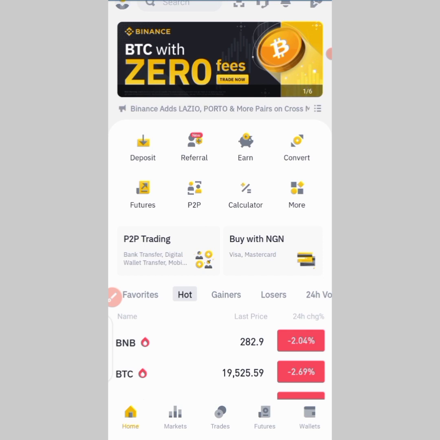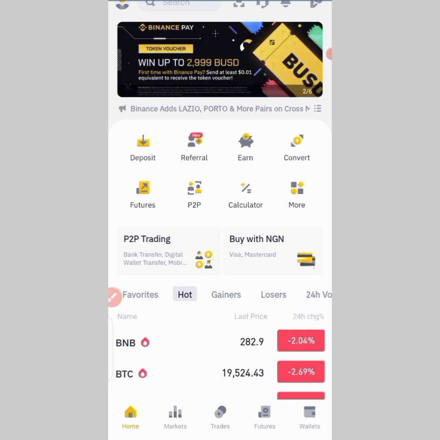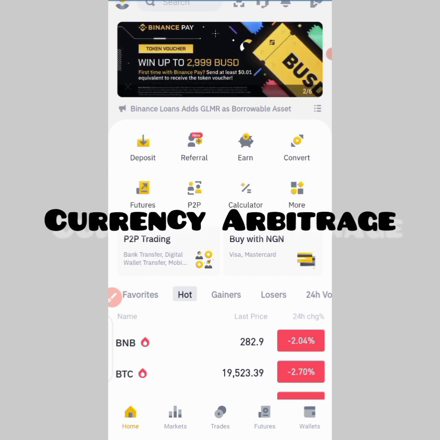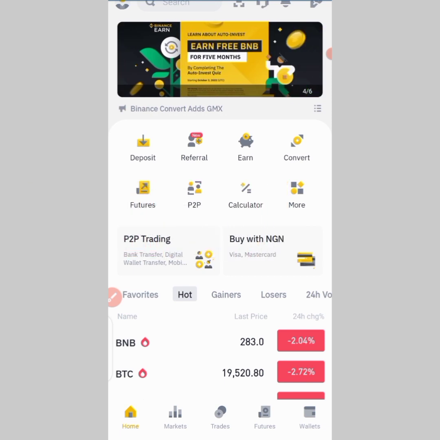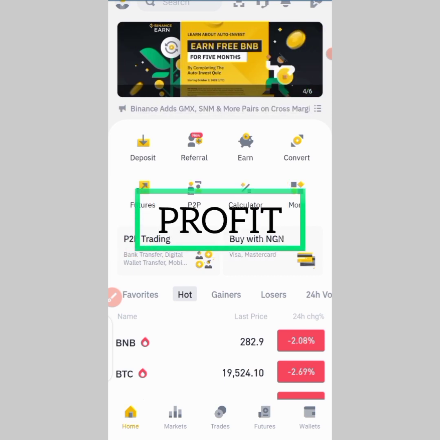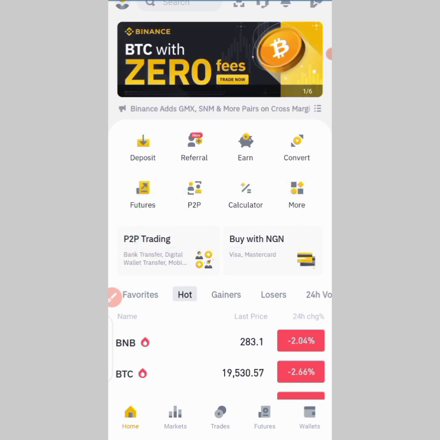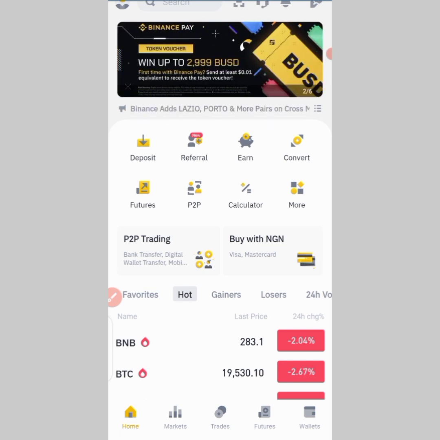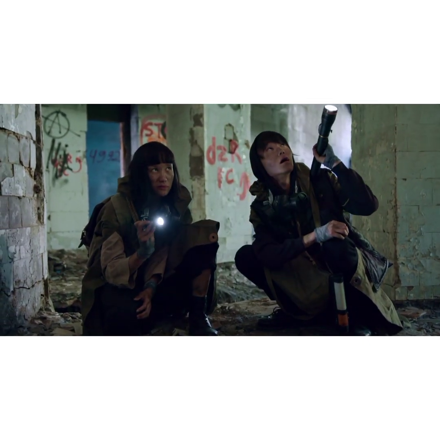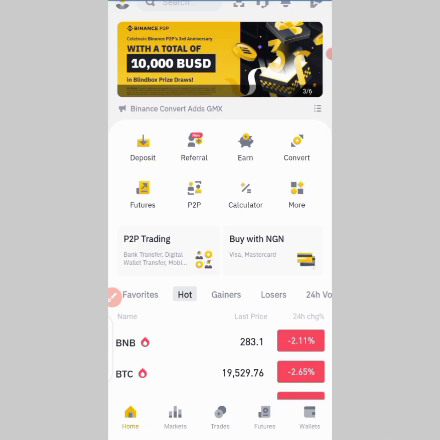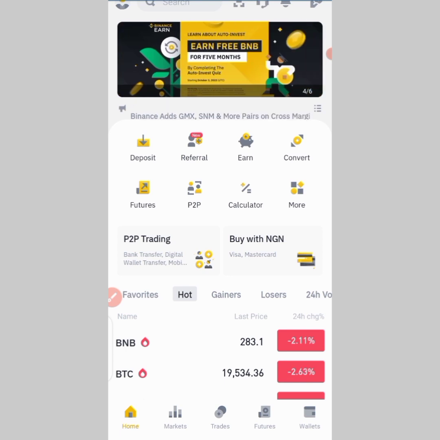So with that said, I am going to show you how you can do currency arbitrage. We will be using USD to buy GBP, and then we'll be selling for profit. This is a great way to make money without having to use your credit card. We'll be exploring three ways you can use to sell this currency for profit.